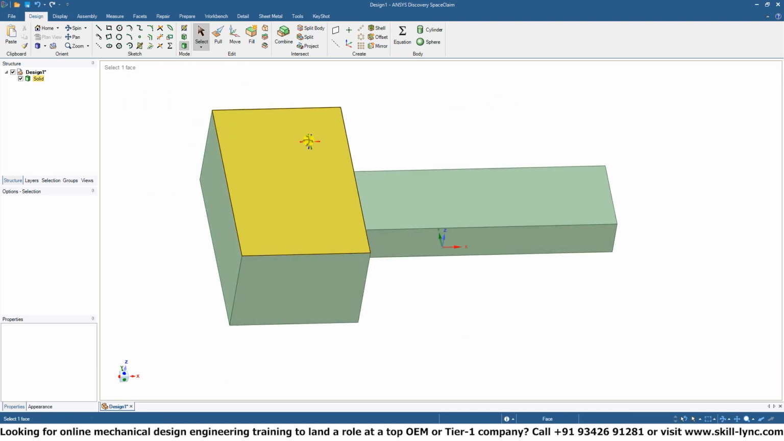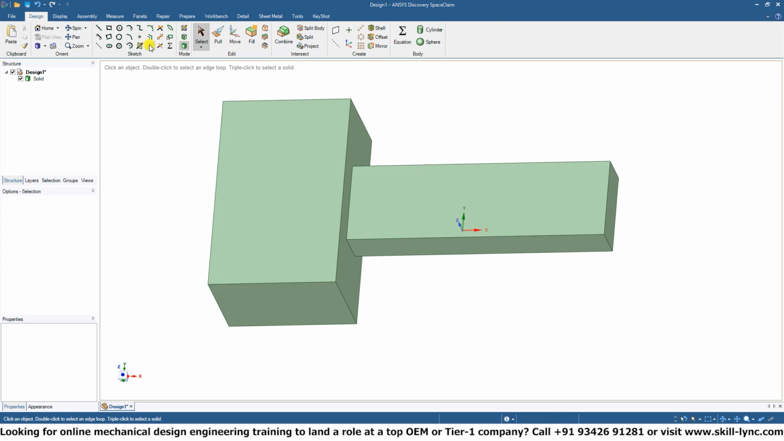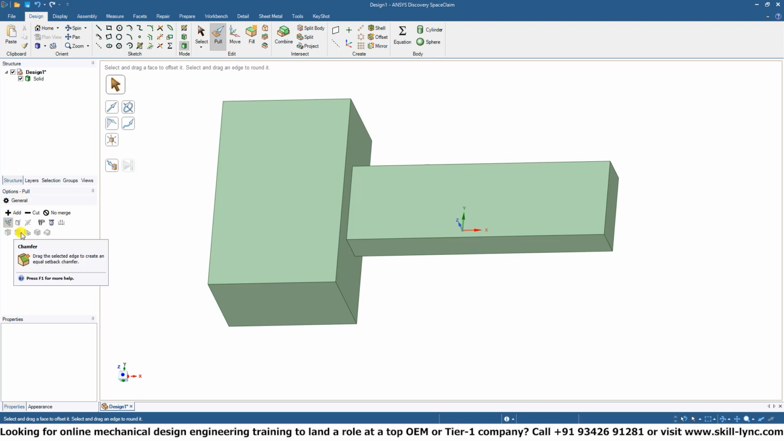Let's say we're happy with that handle. Now let's move on to creating the chamfers and fillets. So where do these lie? They're not necessarily over here in the tool ribbon. We have to go back into the pull tool, and over here again in the options section, if you look down, you can see you have a round and a chamfer option. However, it doesn't let you select them because they are grayed out.